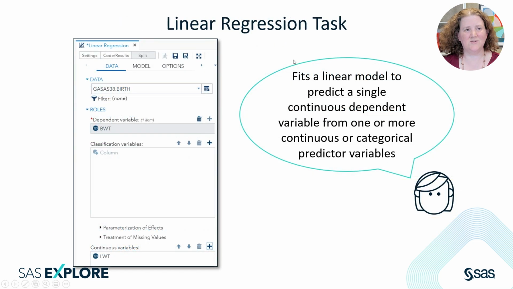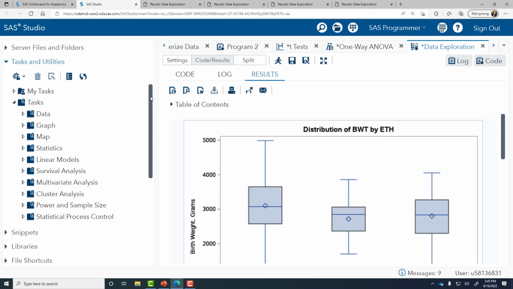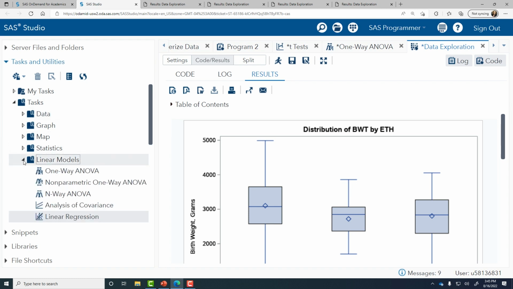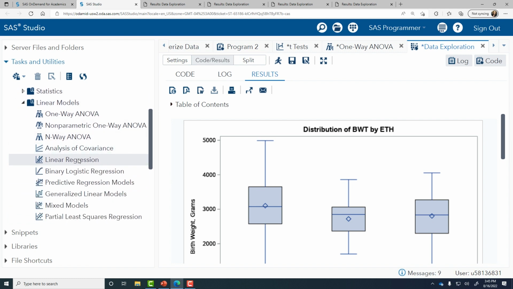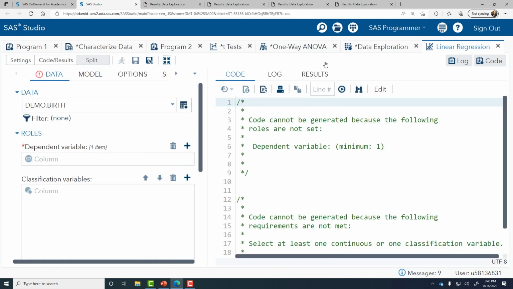The task that we're going to use is the linear regression task. And so let's go to SAS On Demand for Academics, and we'll fit a linear regression. Let's open up a linear regression task. We're going to go into the Linear Models menu in our Tasks and Utilities menu, and then select Linear Regression. And I'll maximize my screen to get rid of the left side menu. Our dependent variable will be the birth weight.